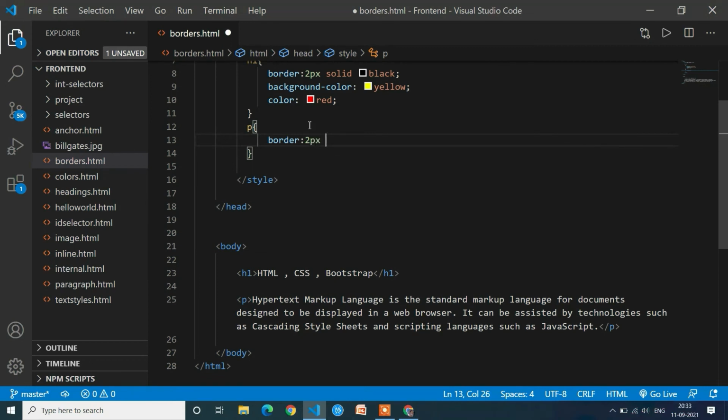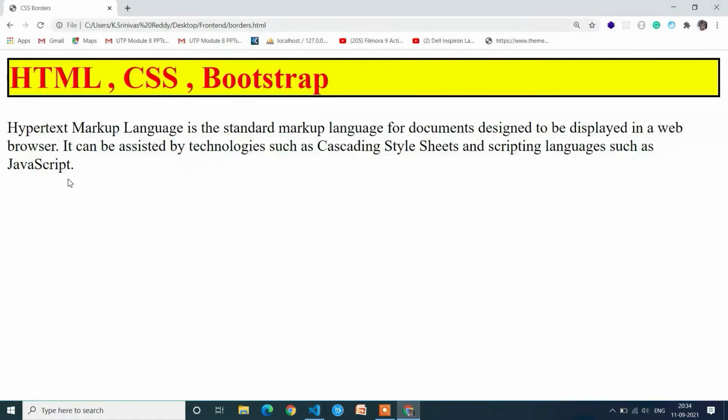First value is length or height, 2px. Second value is solid, type of the border is solid, and the third property value is color. The color is I want to apply green border for the paragraph. Green. That's it. So the green border color will be applied to the paragraph text. Now I am going to hit the refresh button.